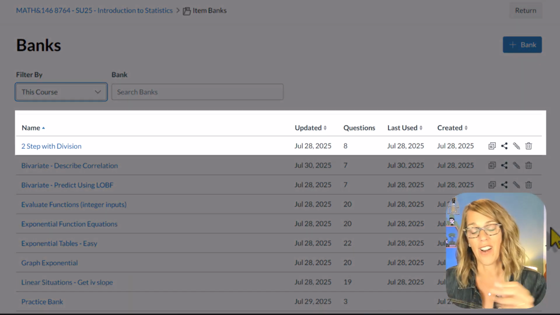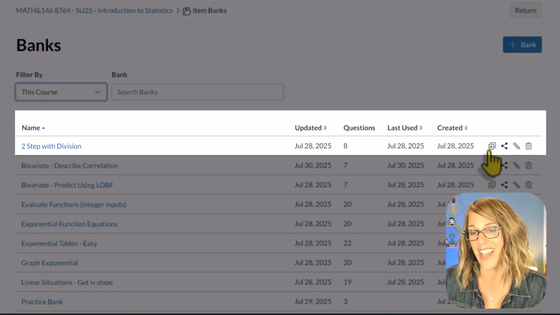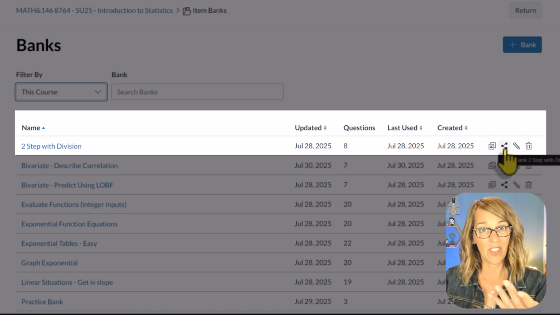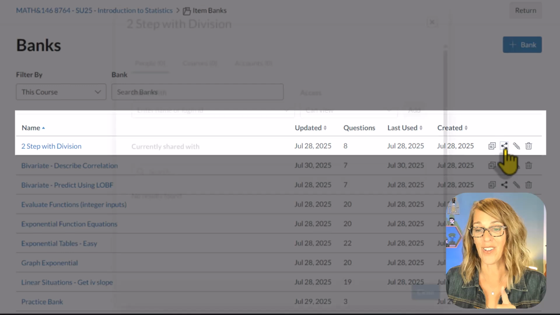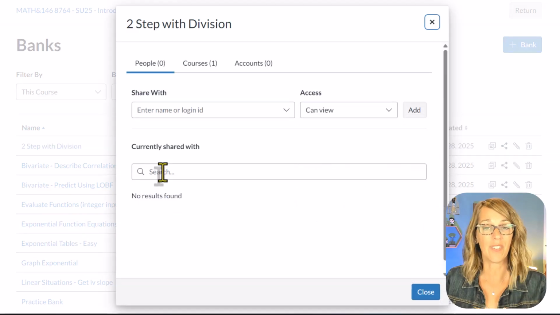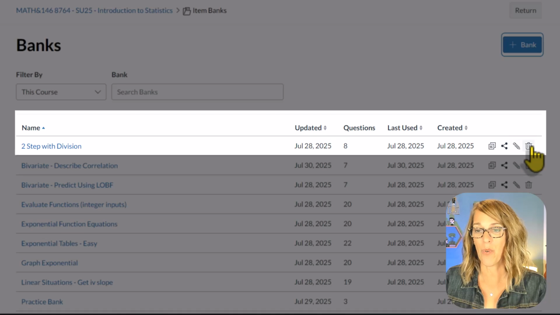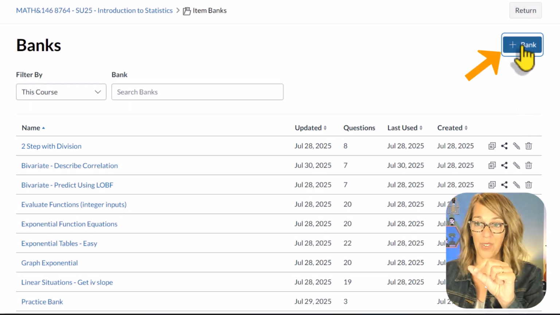And then under our list here, over on the right-hand side, we've got the option to duplicate some banks. We can change those sharing settings. I can also share here with individual people. Let me click close there. I can edit them or trash them, but we want to create one.